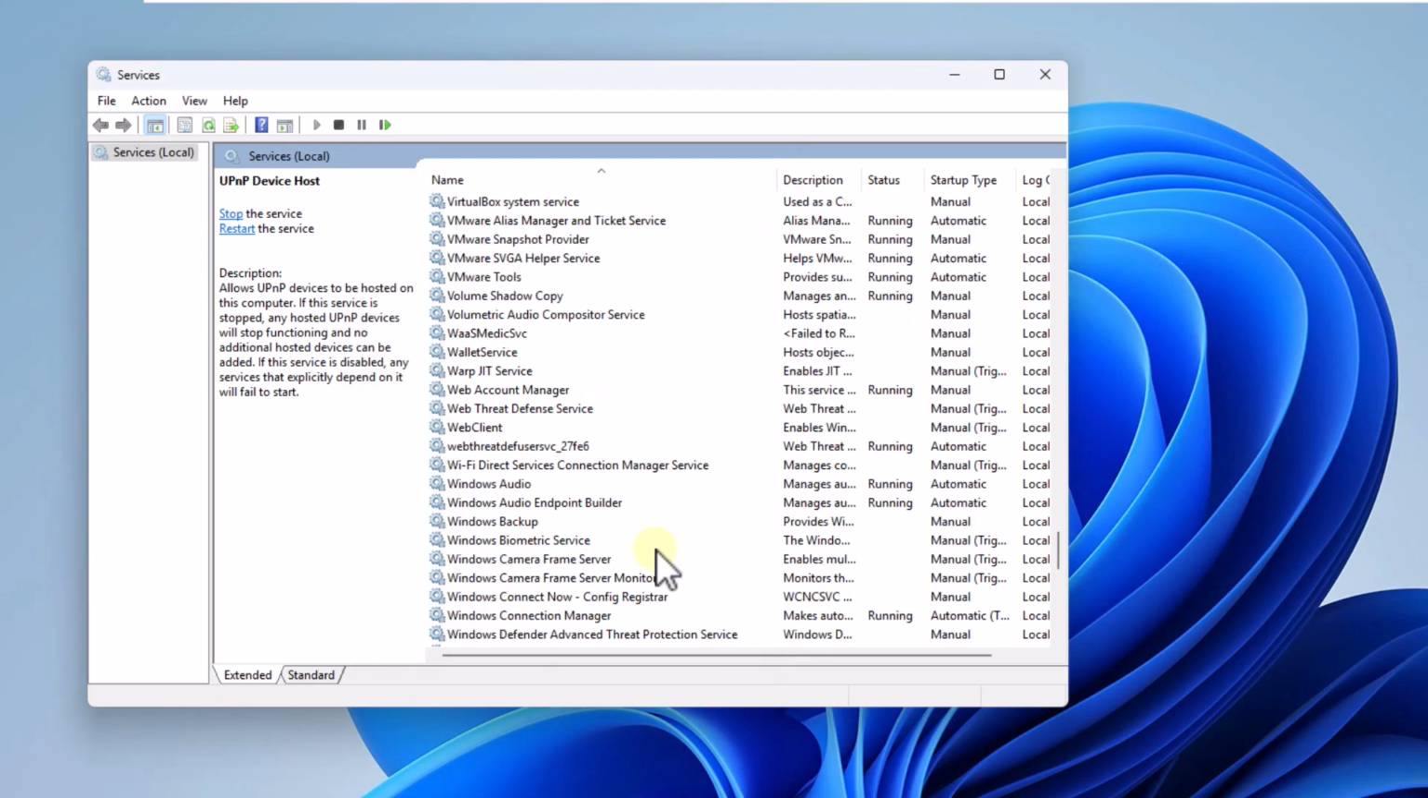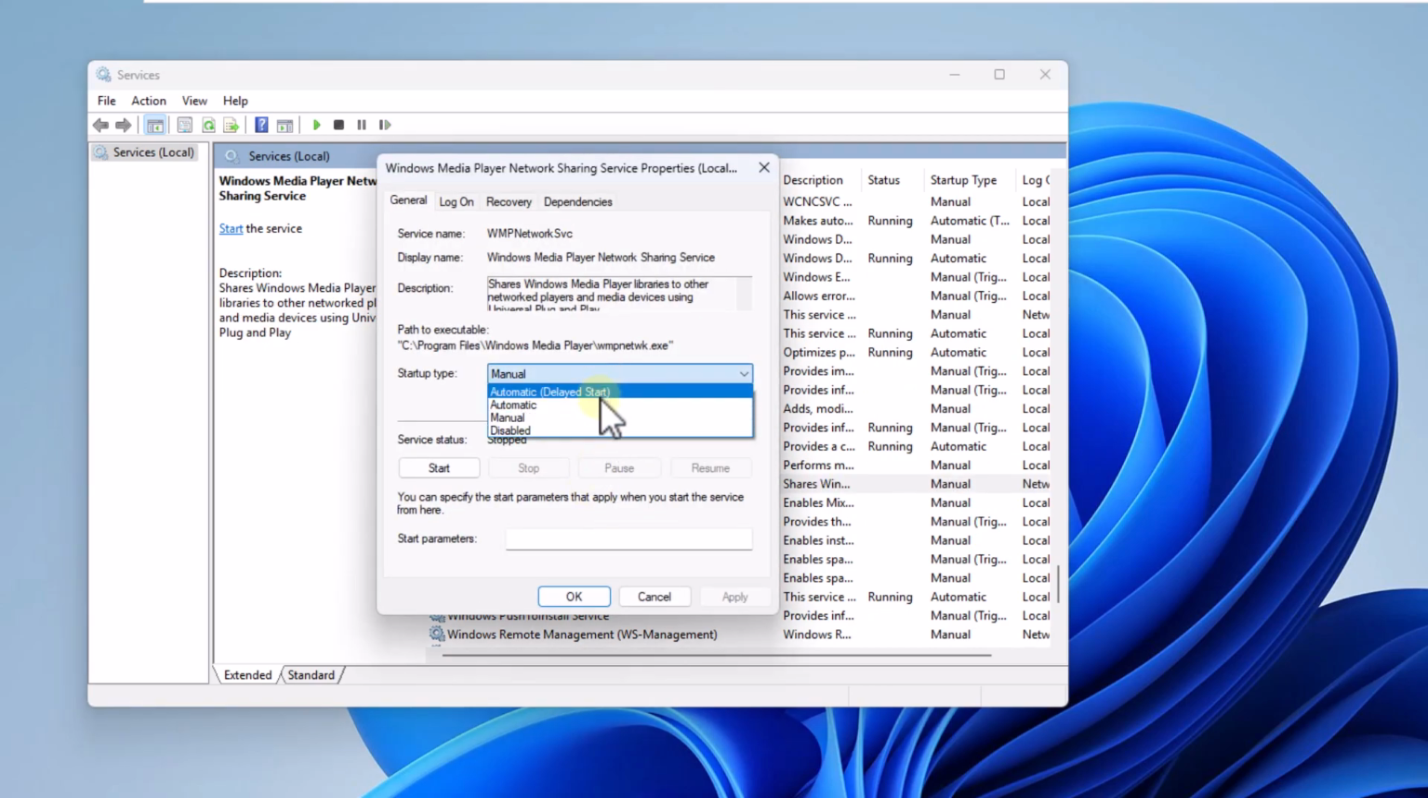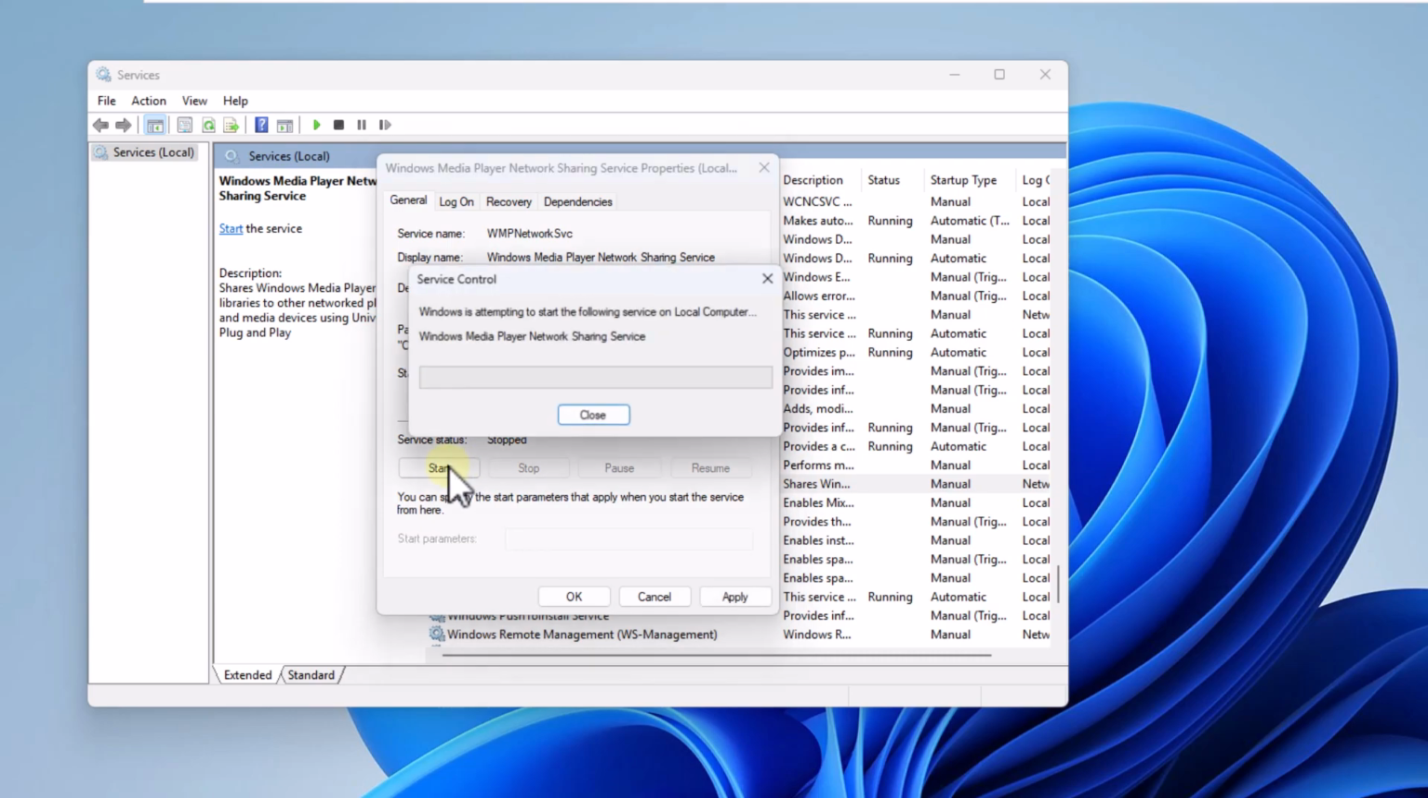Now open the Windows Media Player Network Sharing Service. On startup type, choose Automatic. Run the service with Start. Click on Apply and OK.